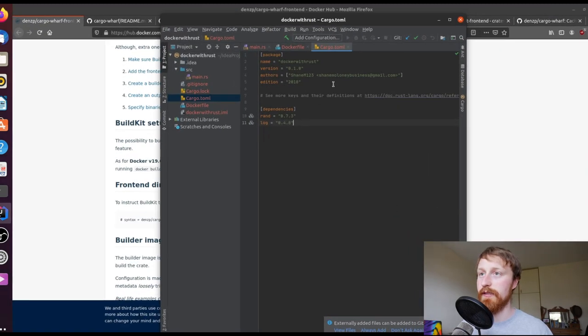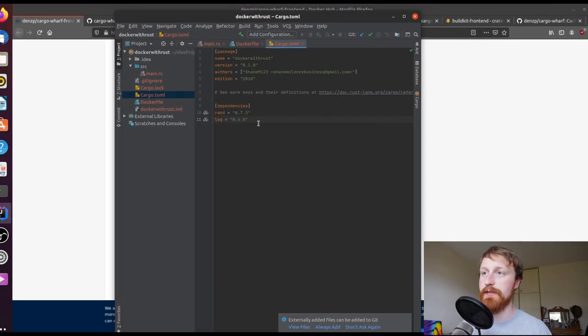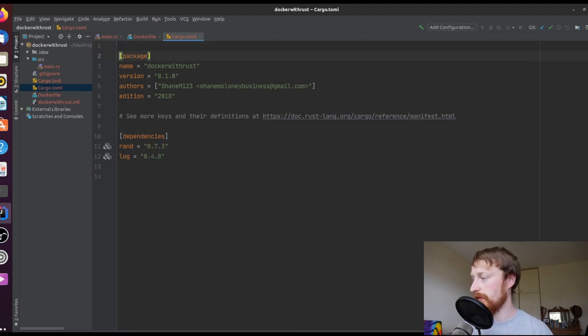So I will go back to our example here, Docker with Rust. And now, what we have to do is, first of all, we have to add this line at the beginning.